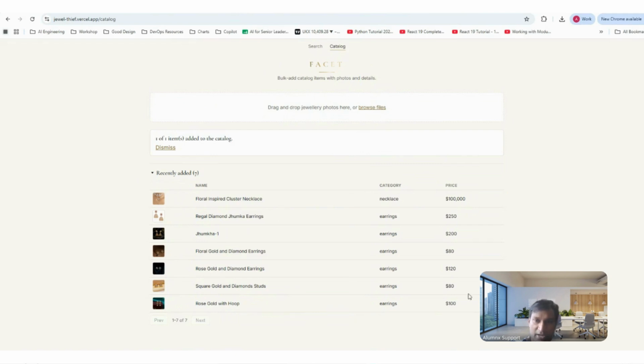So you guys also can add it. So I think you guys are giving it very less prices, guys. $250 can you get a diamond? Regal diamond Jhumka earrings. Who's giving for $250? I'll also buy. Okay. So next, let's go and search.